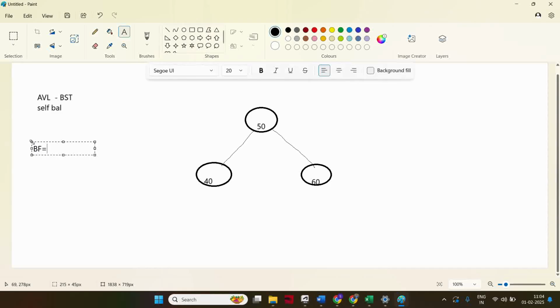The balance factor for every node is either -1, 0 or 1. The maximum is 1 and the minimum is -1. If the balance factor is -1, 0 or 1, that indicates the node is balanced. If it is anything other than this, for example -2 or 2, then it is not balanced, and we have to do some rotations.